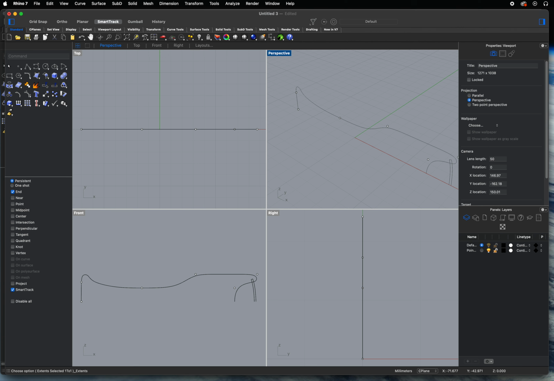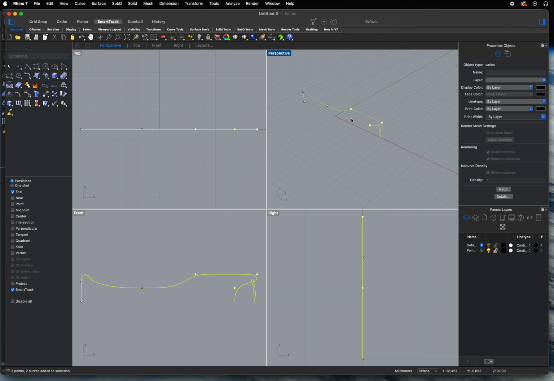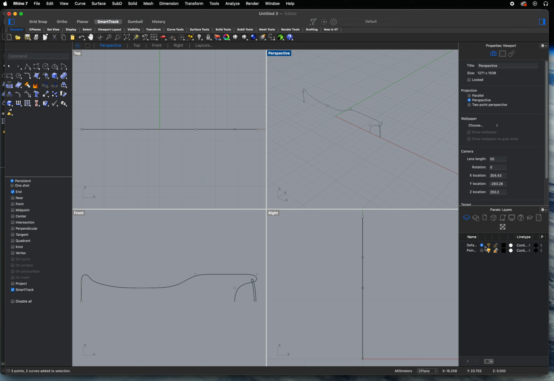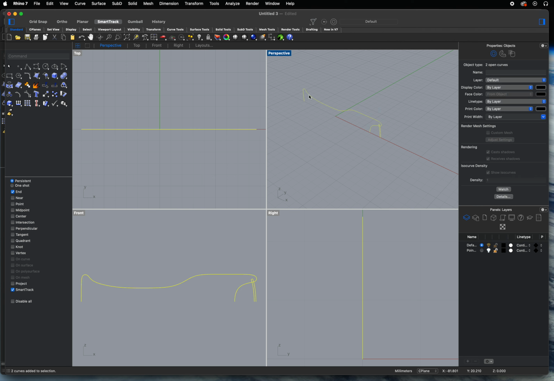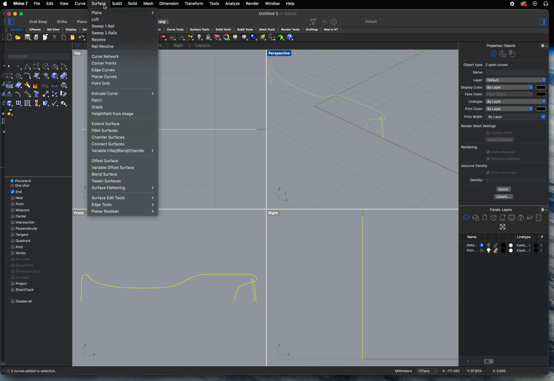So now we're going to select the body and the lens profile curve. I'm going to draw a box from the right to the left, and actually I want to turn off the points. I don't want those points as part of it. I'm going to select the body of the flashlight and the lens of the flashlight, and go up here and turn our history on, turn our smart track off, and now I'm going to go to the surface menu and choose revolve.